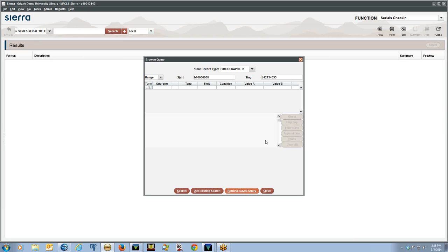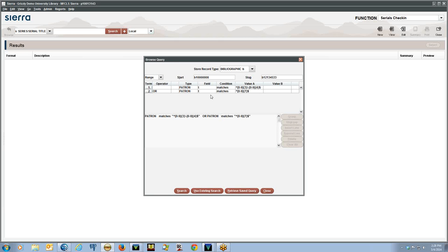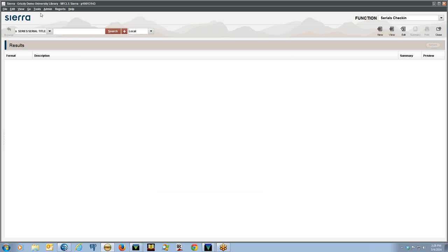So if we retrieve a saved query here, I can do a patron phone search. This is kind of a messy one. But you can bring that right into your browse query and just run it straight from here. And just modify whatever you need to do up here and run the search. Notice as soon as I hit Tools Browse Query, it got rid of my search results. So it's a very temporary holding cell for your data. So I just wanted to point that out to you.